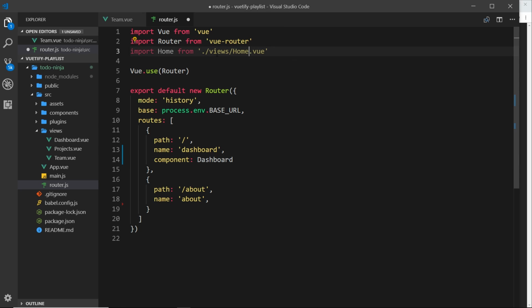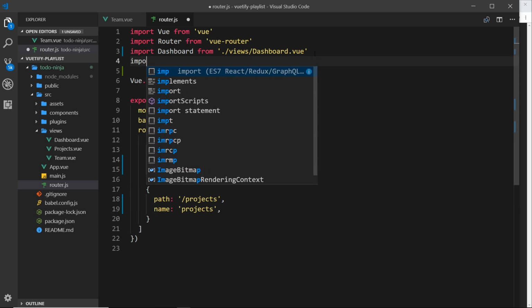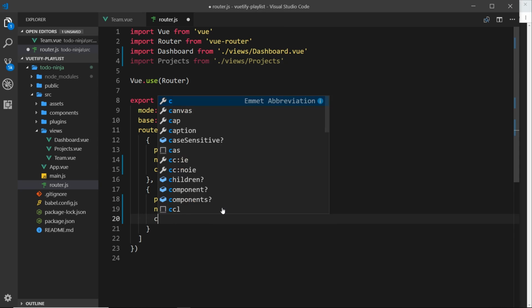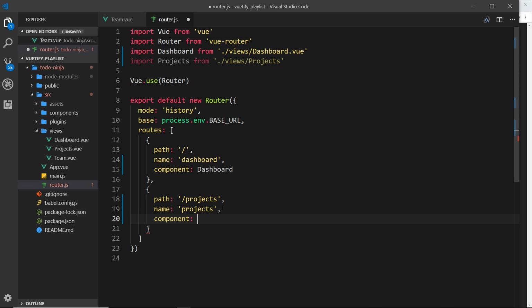This needs to be changed to dashboard as well over here. So let's do that, dashboard.view. So now the dashboard should be working. We no longer have about. Instead, we'd like to go to /projects to see all your projects, and then this will be called projects. We also need to import that as well. So import projects, and this is going to be from .views/projects. Okay, so now we can add that component to this route right here.